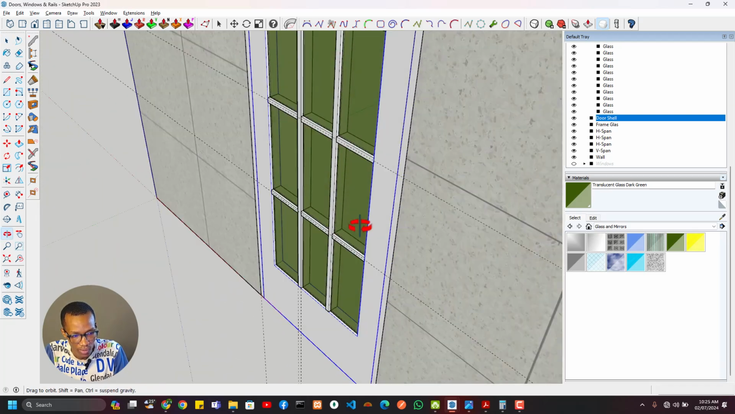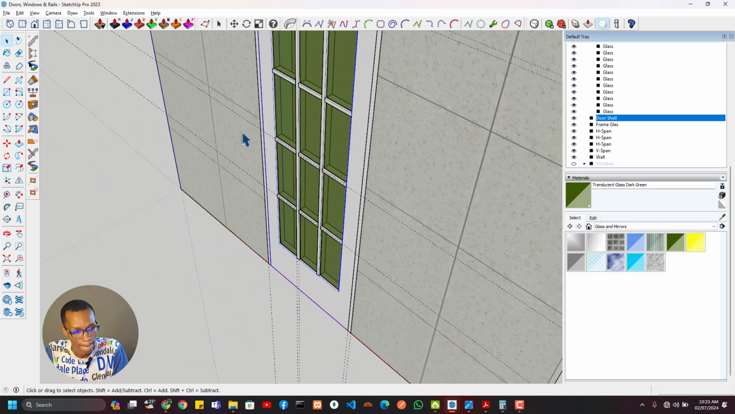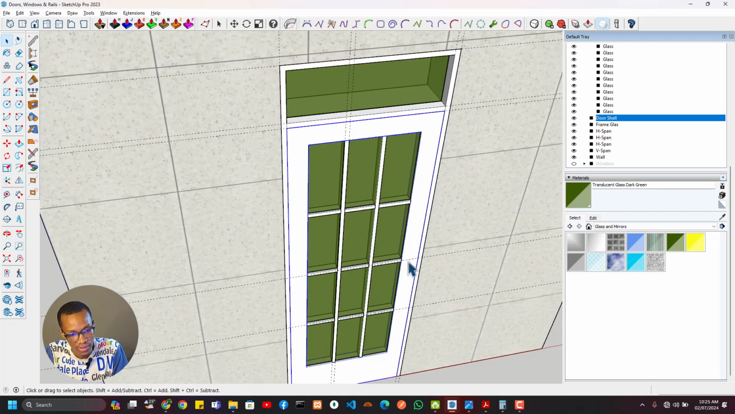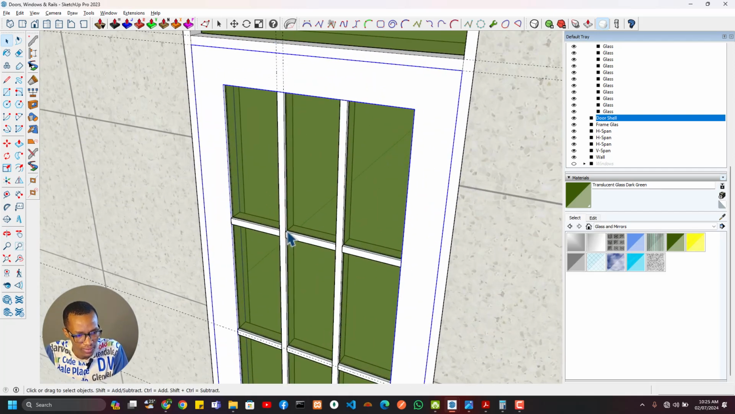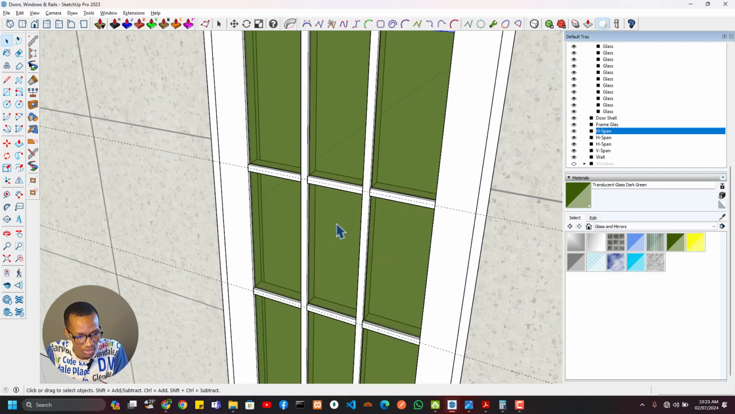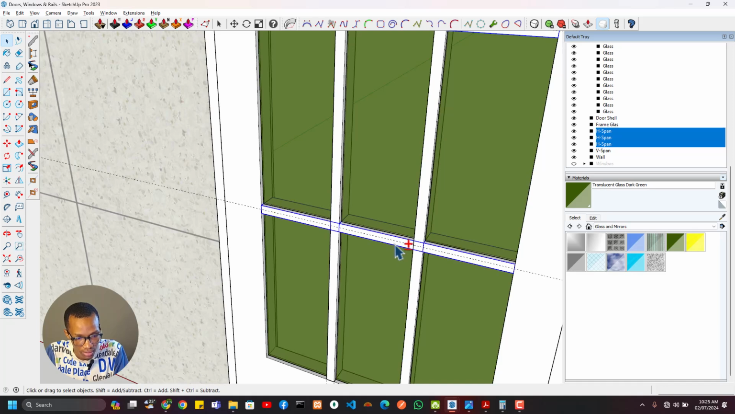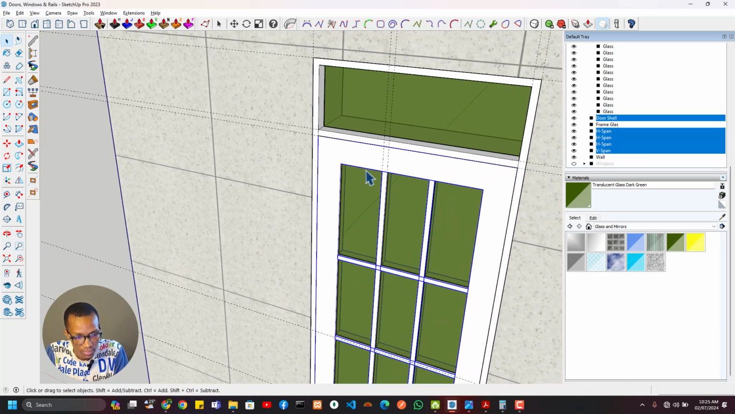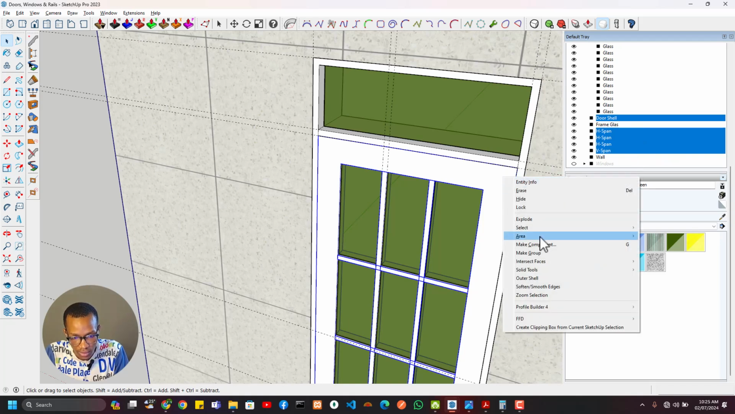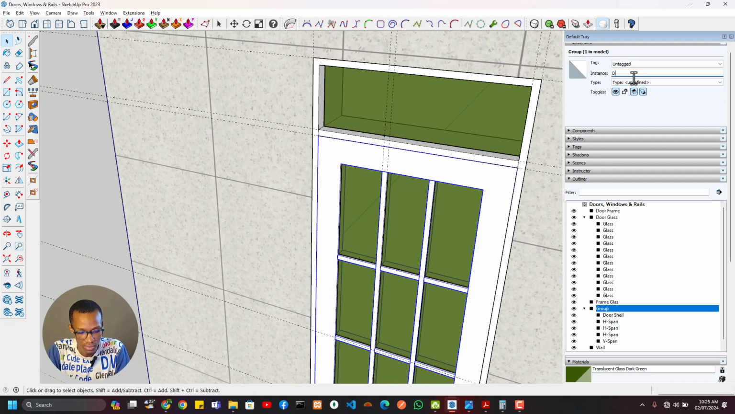So what I want to do now is, let me get this straight. I want to put my handle, right? I want to put the door handle, and I think that should be that. So let me group this. Let me get this and put that into a group, right? I'll call this a door.